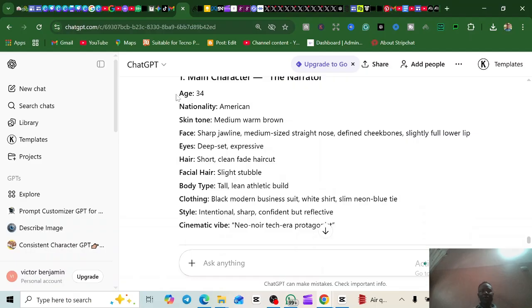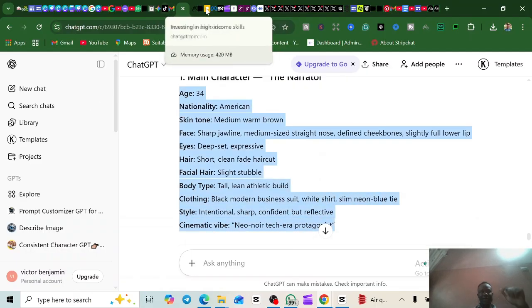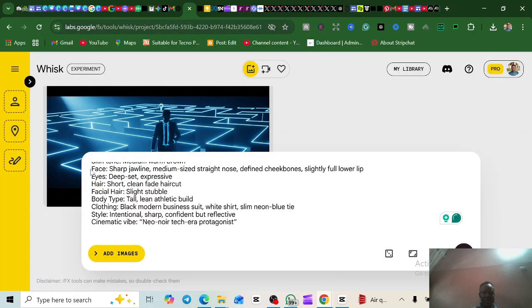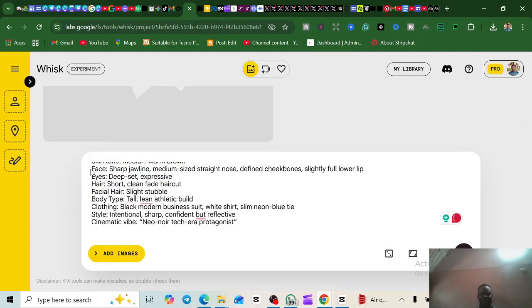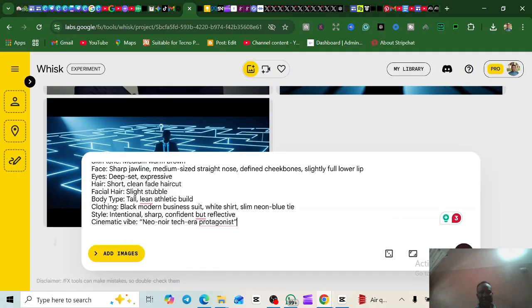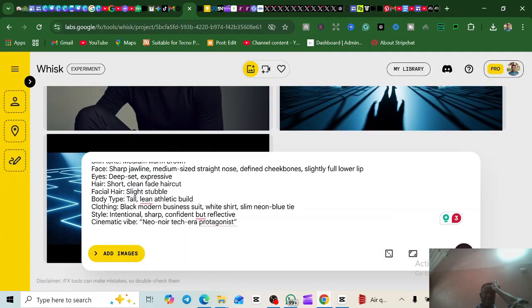Now we're going to copy this for it to give us our character. I hope you understand what I did there. Good. So we're now going to come to Wix, paste it, and press enter. Let's see what it generates for us. Something went wrong. Okay, it says it violates our policy. Sometimes you might get this policy violation.